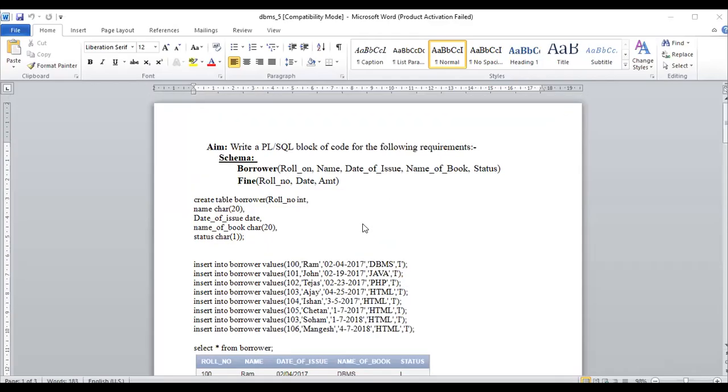Now we will start with the creation of the PLSQL block of code under assignment number 4. Initially we will create one table, the name of the table is borrower. Then we will create a second table, the name of that table is fine. These are the attributes that belong to these tables.